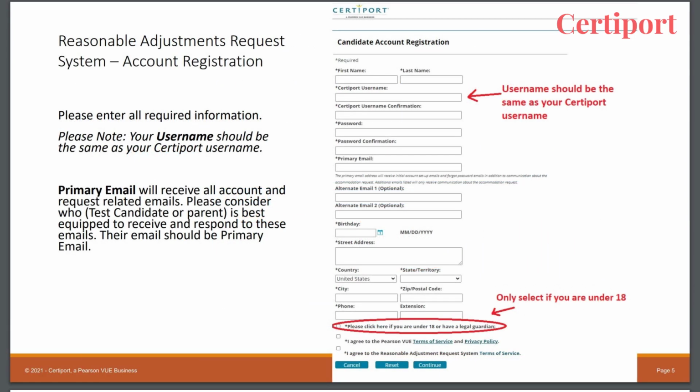The Reasonable Adjustments Request System account registration page looks like this. You will need to enter all the required information. Please note that your username should be the same as your Certiport username. It should be identical. The primary email will receive all account request related emails, so please consider who, the test candidate or the parent, is best equipped to receive and respond to these emails. That email should be the primary email.